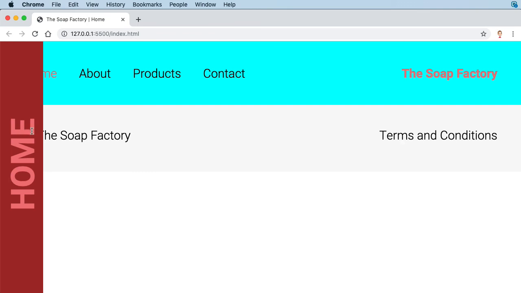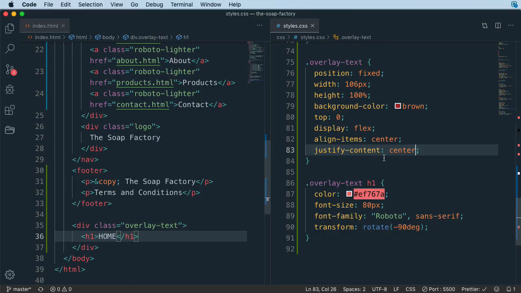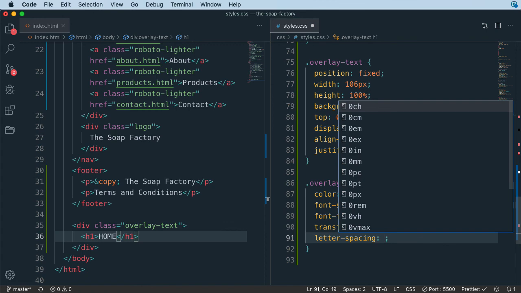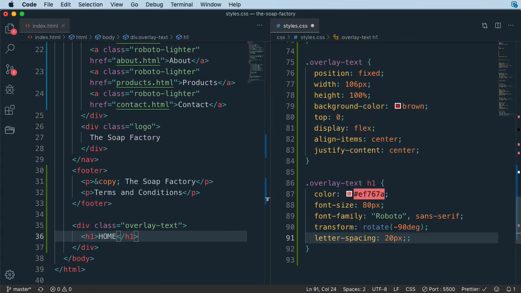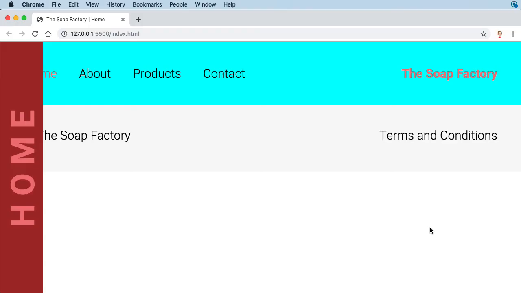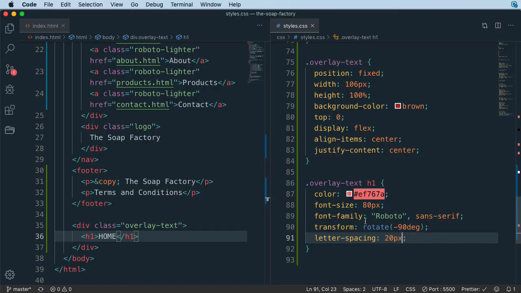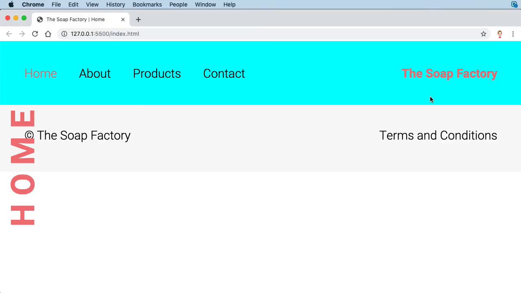Pretty easy. The only last thing we need to do is add some spacing in there, and we do that by doing it in the H1 itself, and it's actually called letter spacing. And we're going to put 20 pixels onto that. So there it's looking pretty darn close to what we have. Let's remove the background color of brown. And you'll notice that now it's overlaying on top of this.